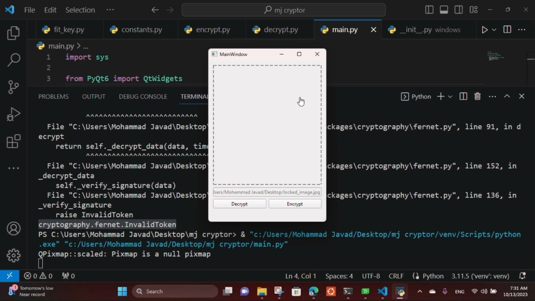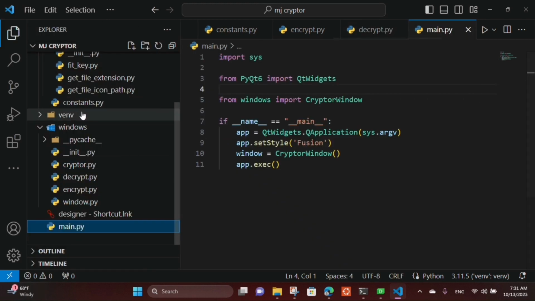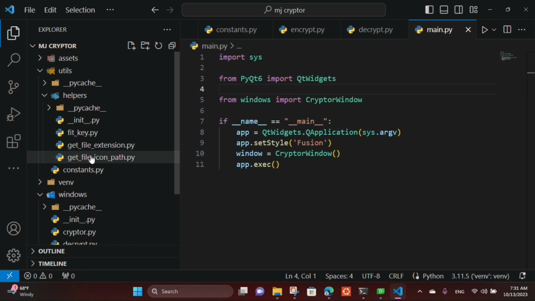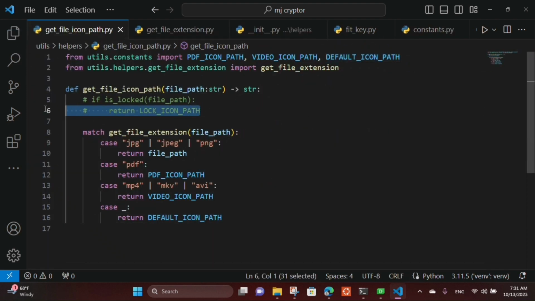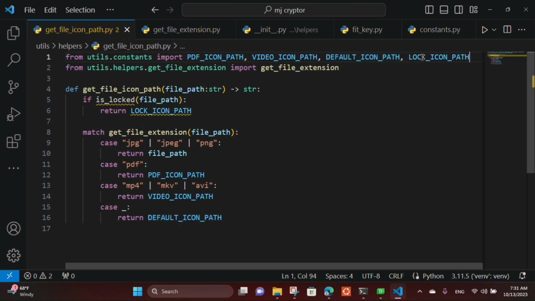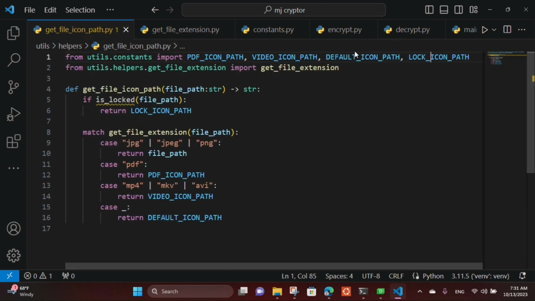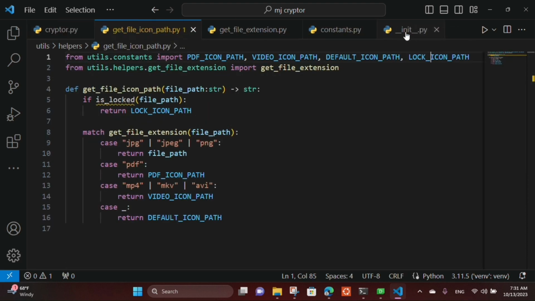First, let's get rid of this and show a lock image if a locked file is selected. Let's go into one of our helper functions named getFileIconPath. We commented the code here. I uncommented it, and lock icon path should be imported. I think we did import it. We did declare it here. Yeah, this lock image. Okay, we close those we don't need.